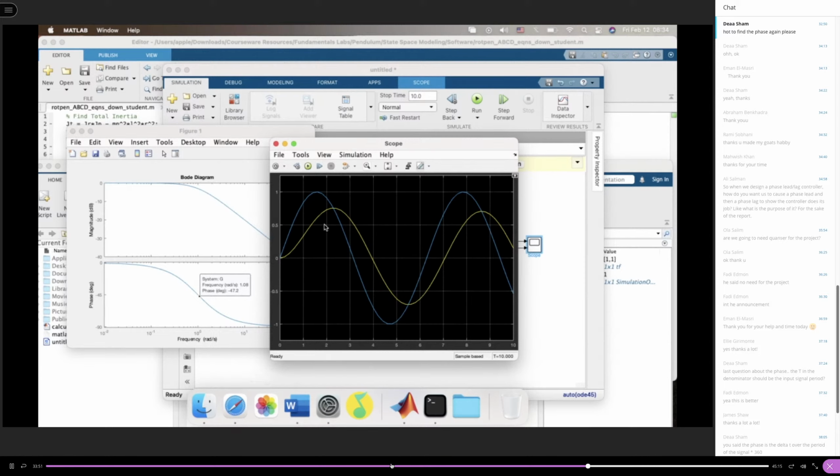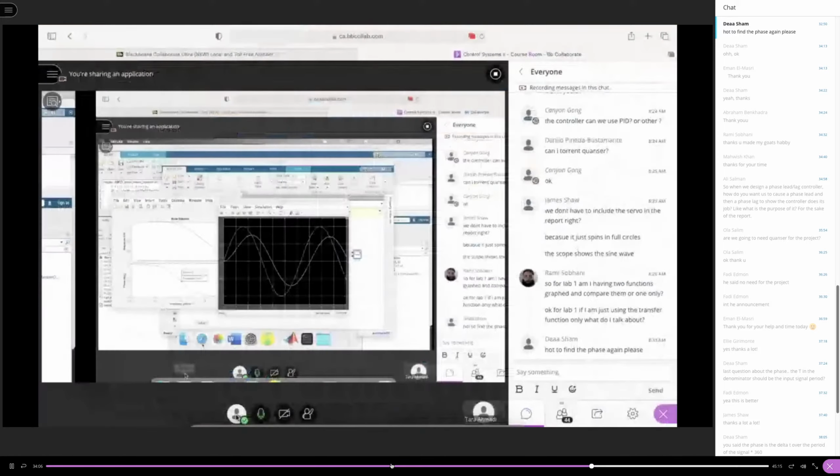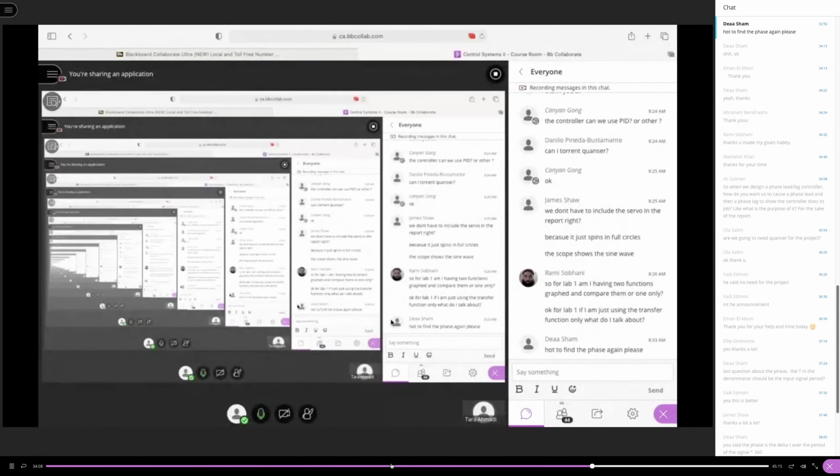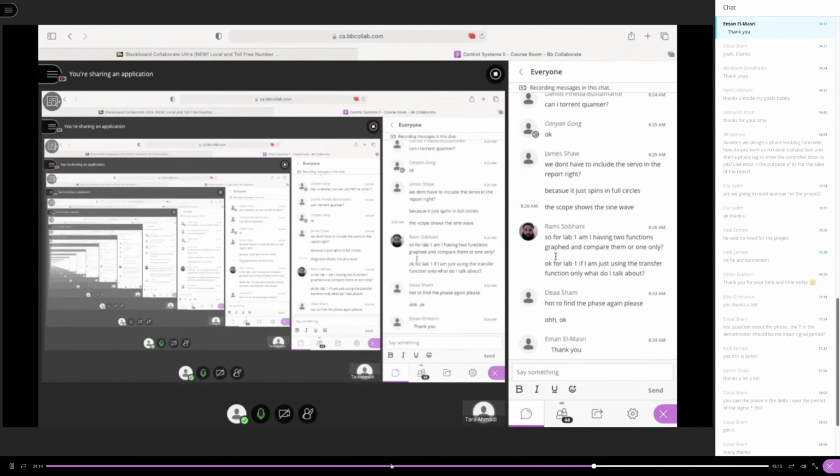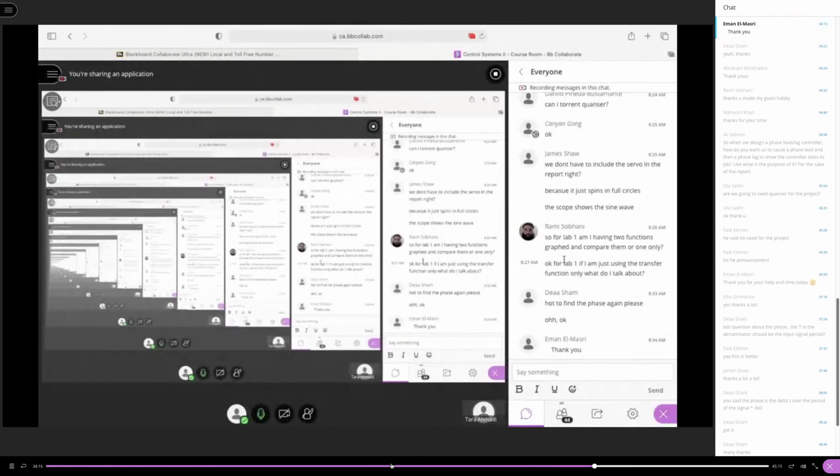Is that clear? You compare the peak to peak time, find the difference between the peaks over the whole period, times 360. Then you can get the phase shift here. Is that clear? Yeah.